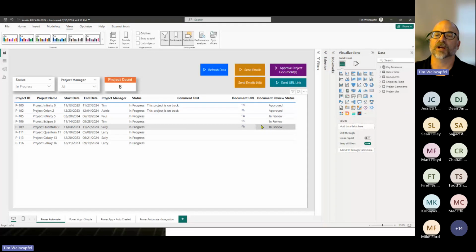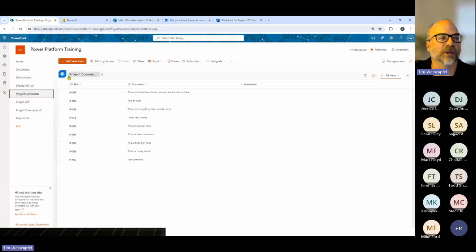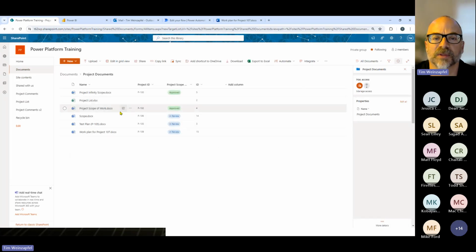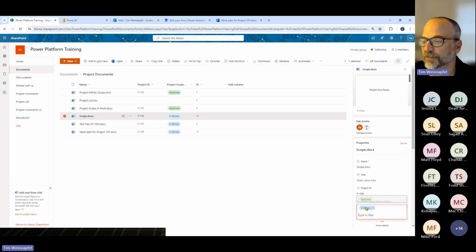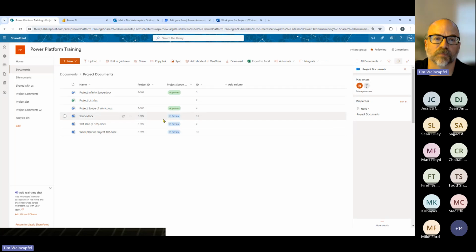Let's say part of my job is I have to review them. I click on here, so I review this document and then I need to approve it. But normally what I would do is go to SharePoint, go to my documents, find my documents, and then click on it, and then I'd have to change the review status down to approved, and I would of course do that for each one.